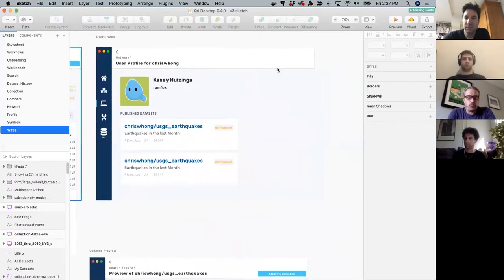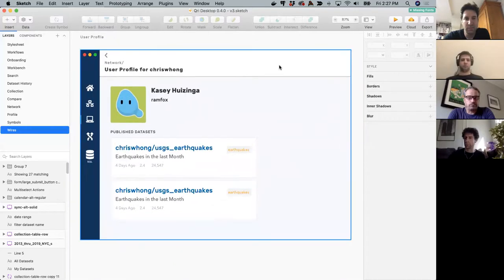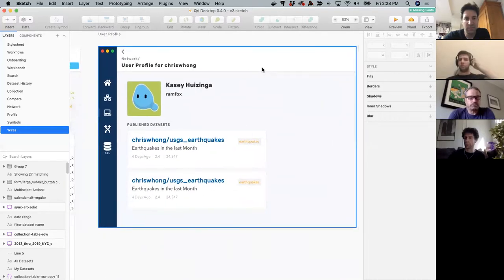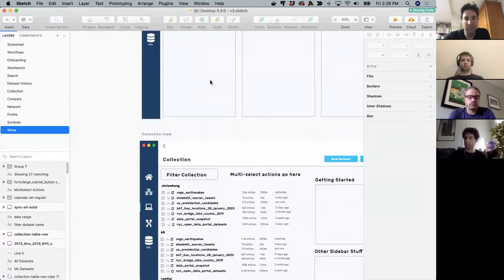And then this is just copying and pasting some existing wireframes. But if you click on a user, you should be able to get some kind of preview of what they've got going on. So that's how you navigate through the network.